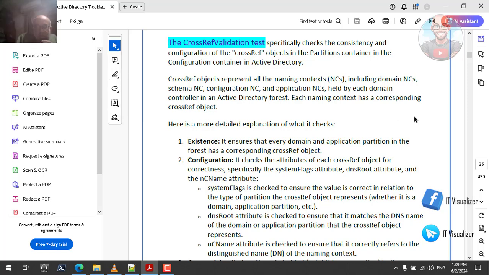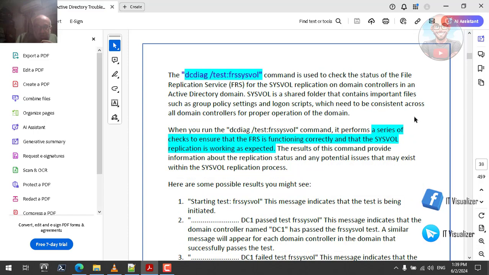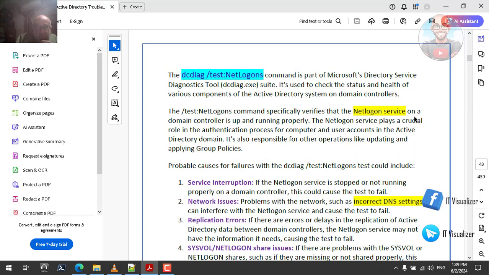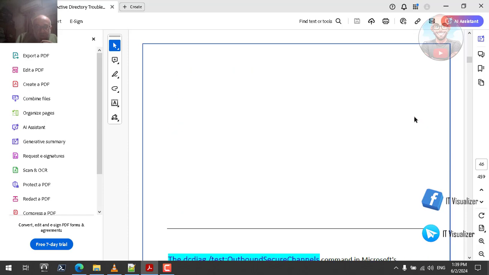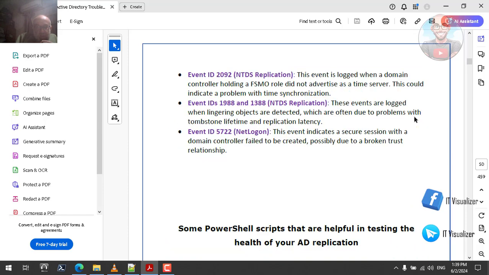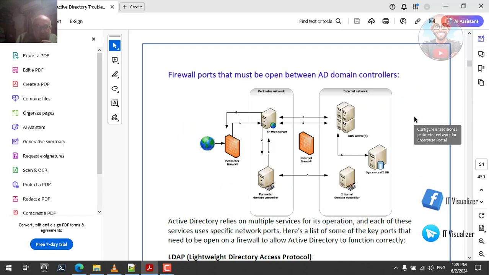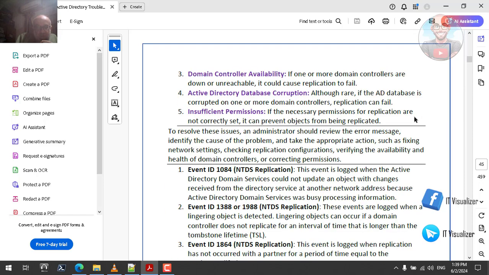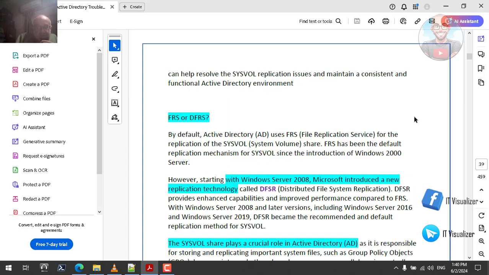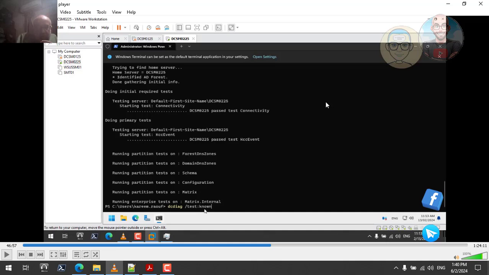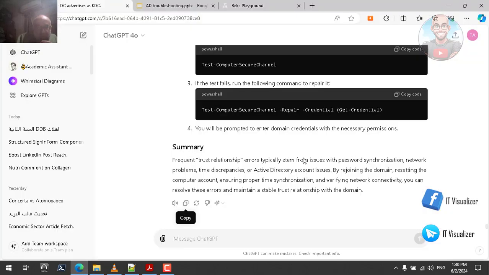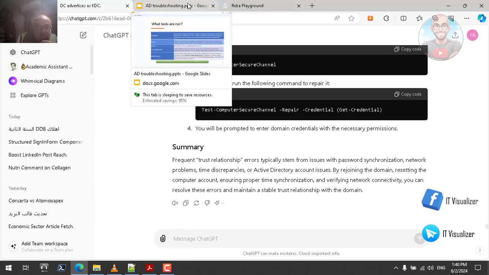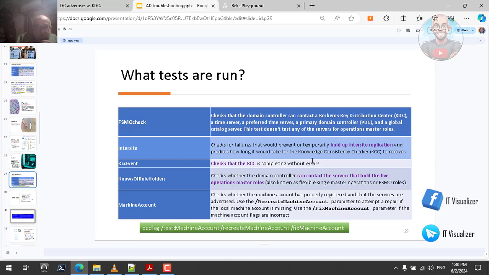If you go like this, not this one, and see tests and logins, secure channel, where is the replication, where is the KnowsOfRoleHolders? I think it is not here, but let's see and ask it to analyze this one or give us an explanation about this one. Here it is, I think we can get it from here. Just a moment. So we'll copy that and tell it to explain it.